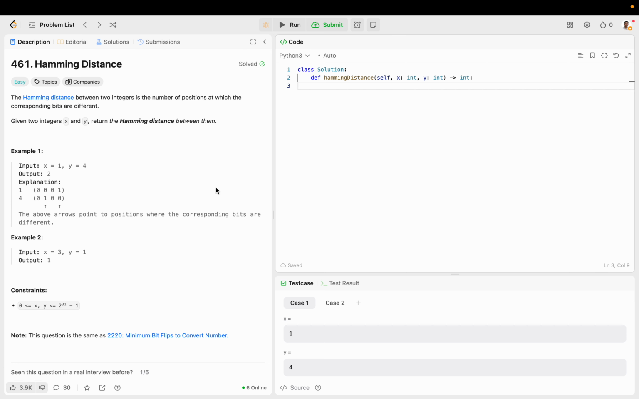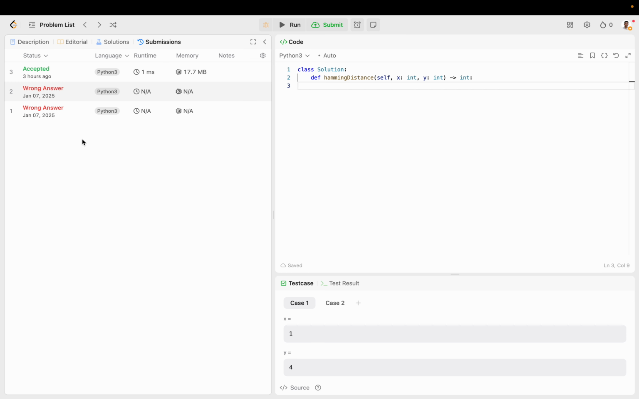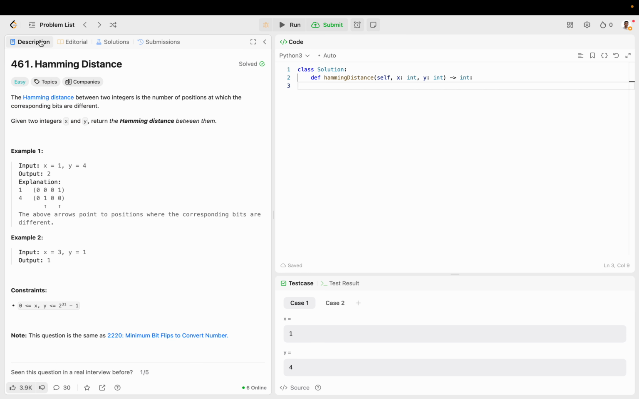Let's go over an easy question that I solved just a couple minutes ago. I originally struggled with this one, but I finally figured it out, and let's go over it. So the Hamming distance is the number of positions at which the corresponding bits of two integers are different. We have two integers and we want to return the Hamming distance between them.